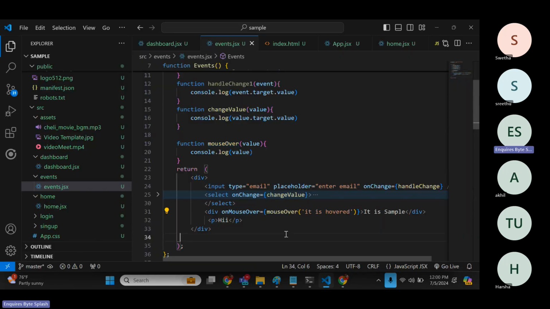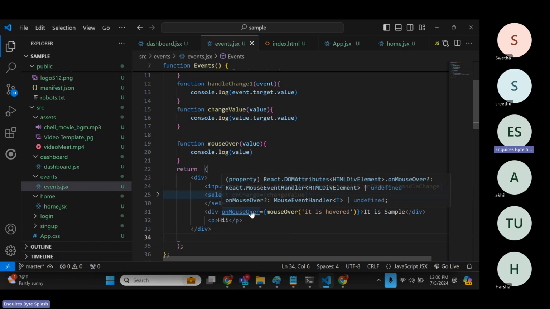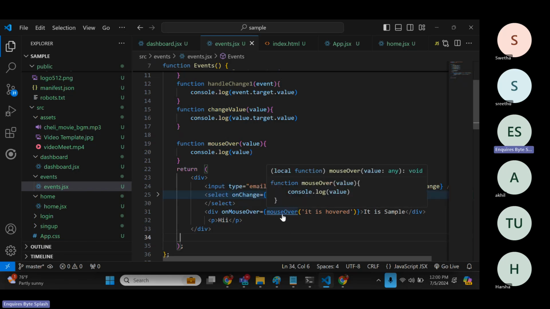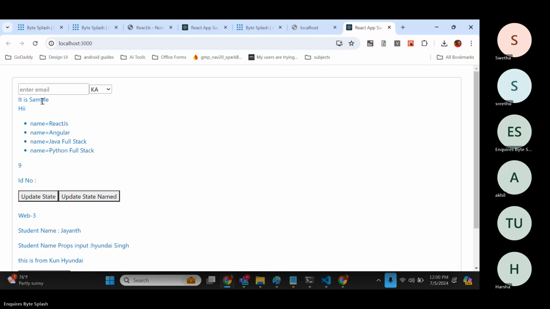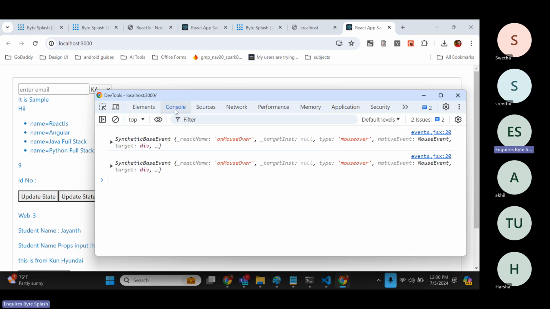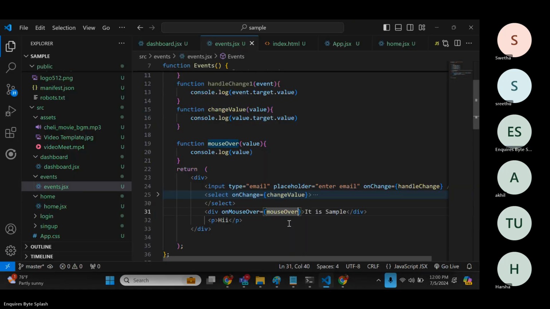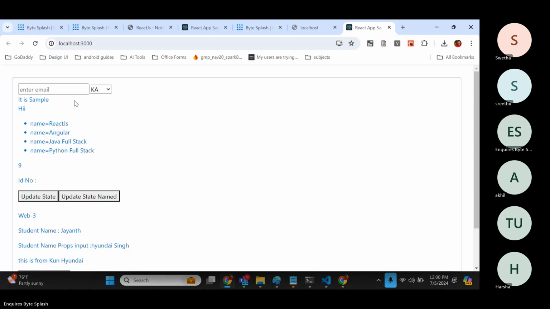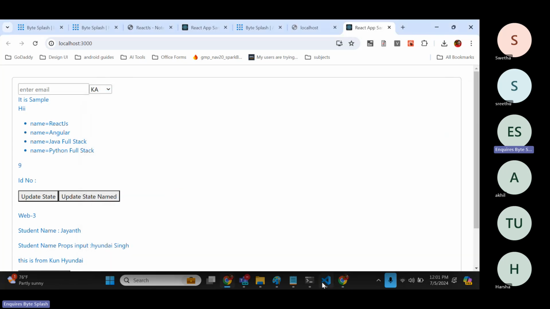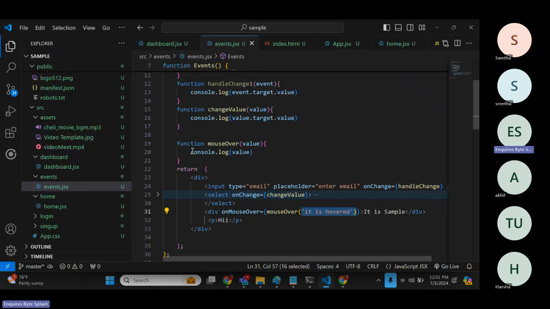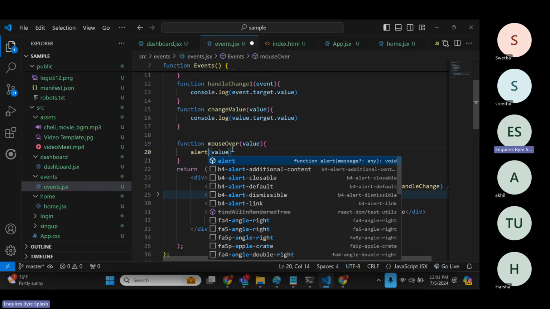We have not applied this on mouse over, we're adding mouse over. Yeah, we are consoling it. Yeah, we got the value. I am adding an alert instead of that so that I can easily identify.